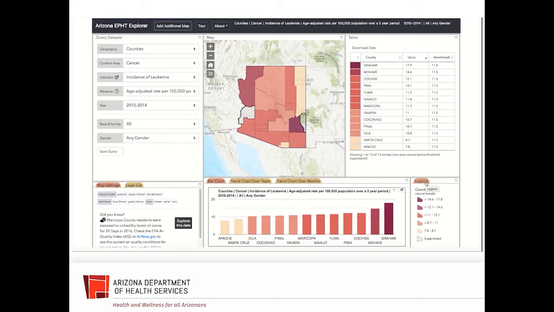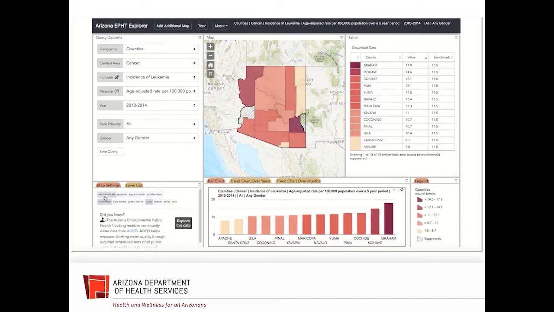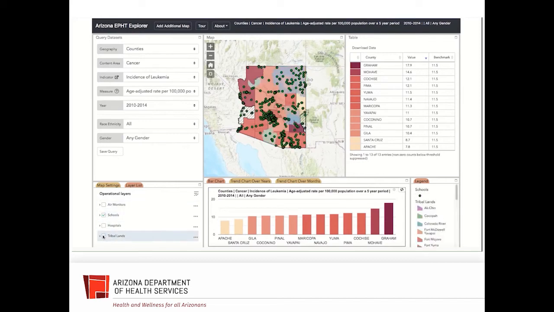The legend displays the numeric value of the colors on the map. These can be divided in different ways with different cut points under Map Settings on the left-hand side of the page. Click the Layer List tab to add layers such as schools, hospitals, and tribal lands.